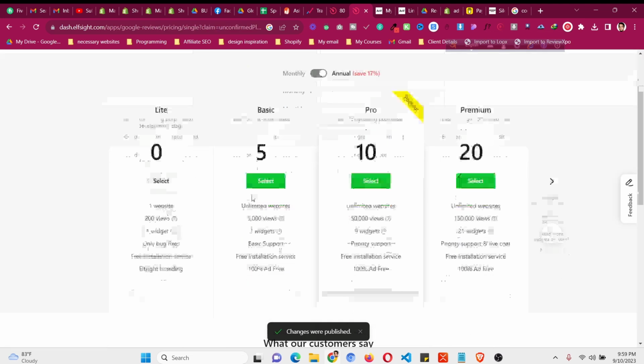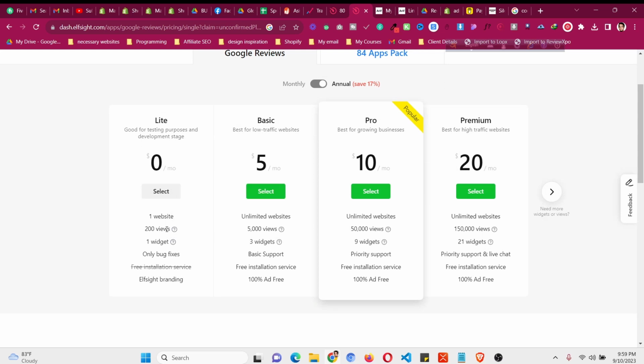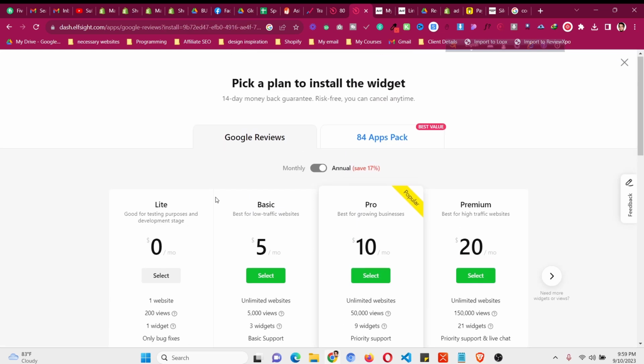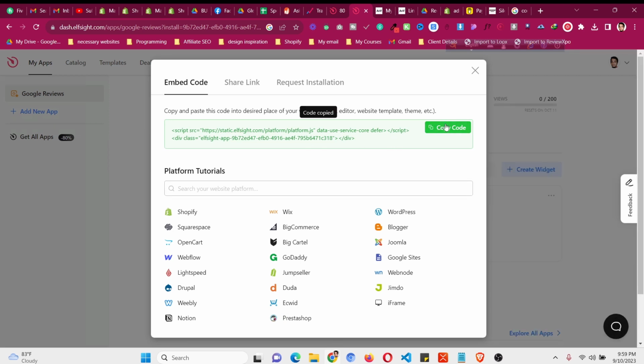So click on publish, and what will happen now, you need to select a plan. With the free plan, you can go with it, but this will be only 200 views per month. Okay, I'll select it because we don't have anything to do. So then this is the code we need to copy.